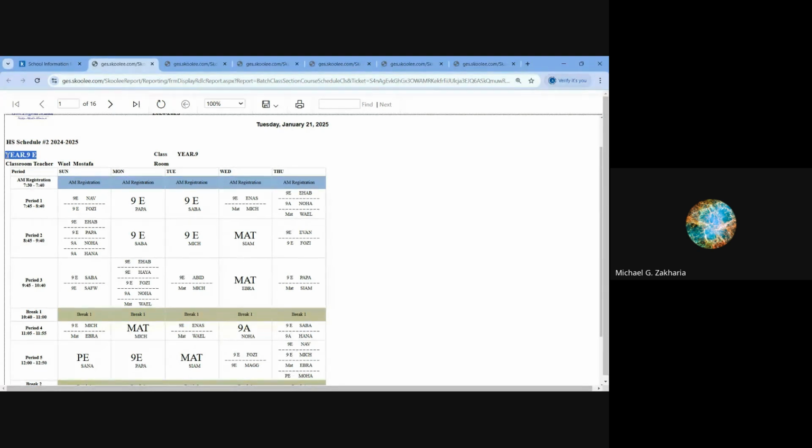So you see on Sunday, period 1, you have some students taking the 9E NAV versus 9E FOZE. This is the teacher name. Or is it the course? You see what I'm referring to? Yeah, that's the teacher's name. I understand what you're saying. So you've got Nav teaching 9E and you've got Fawzia teaching 9E at the same time.